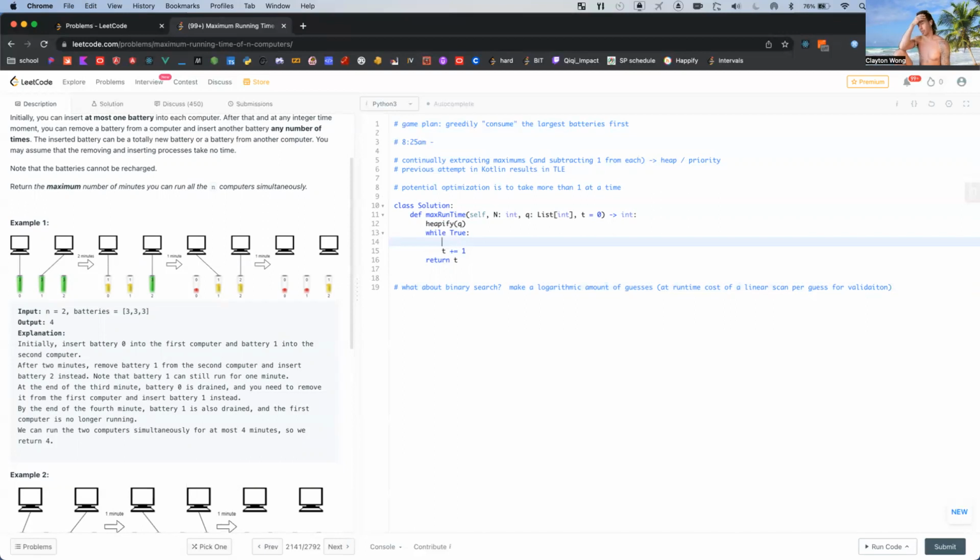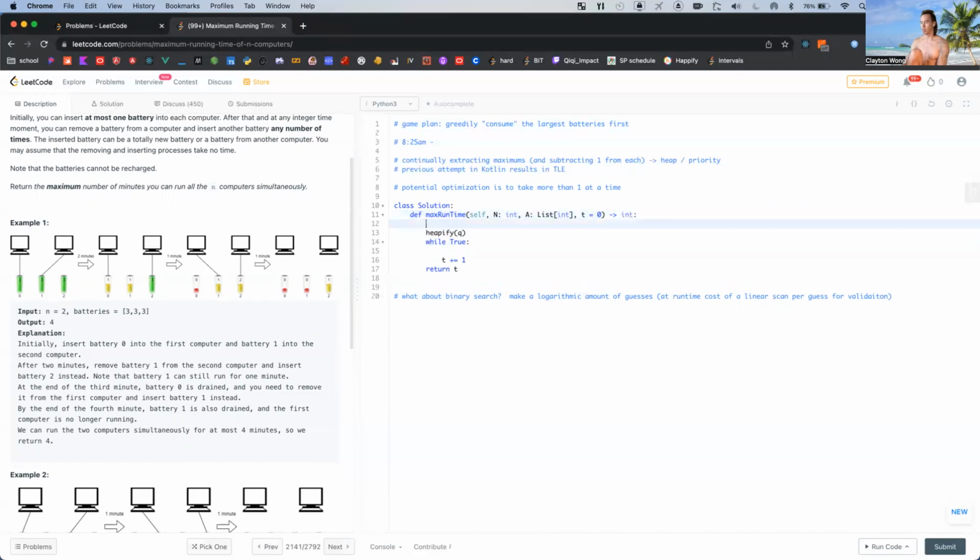Okay, so we got heapq. That's actually a min heap, right? So actually, let's do this. Hack a max heap: Q equals negative x for x in a. Heapify the queue.